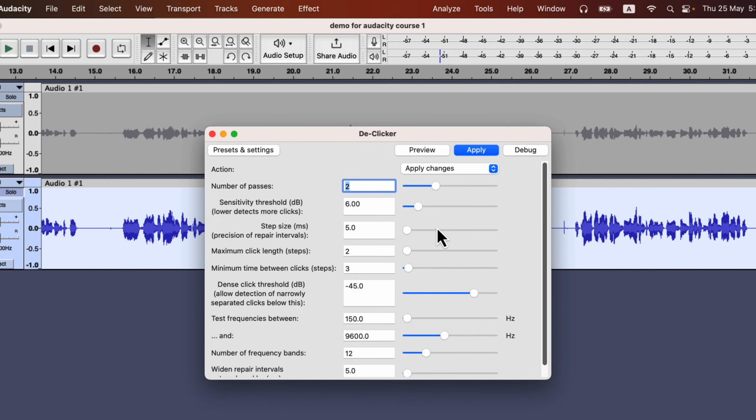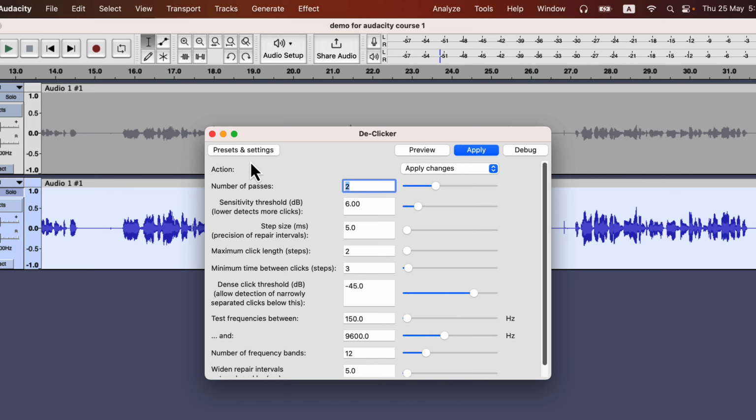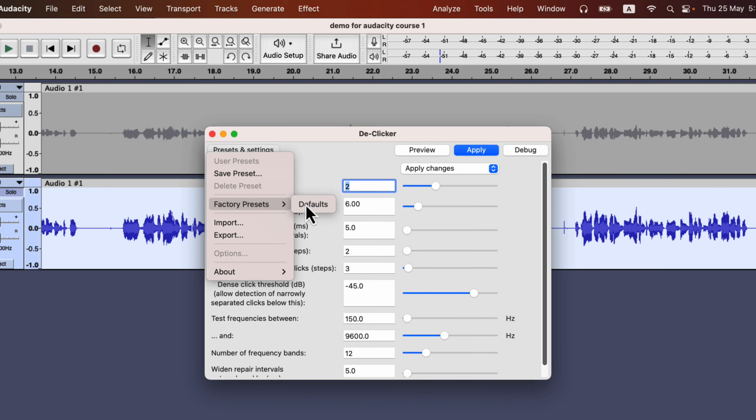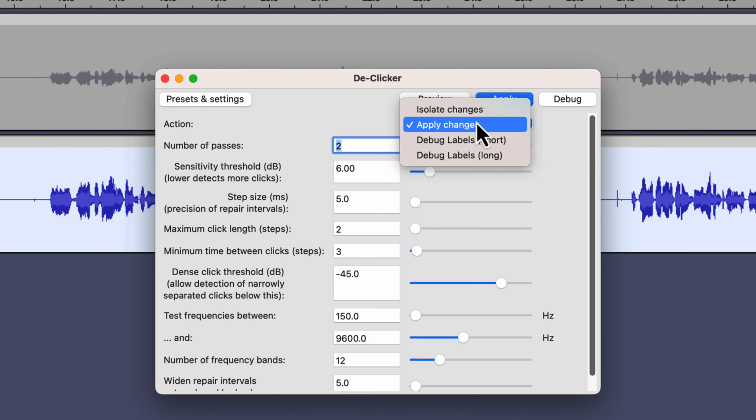Declicker is an external plugin that you have to install. It is quite an old plugin, but the default settings work okay for most recordings. I suggest you try out the default settings first and if needed, then tweak the settings. You can apply the changes or you can isolate changes to see what it does. If you want to learn what type of clicking it will reduce, isolate changes will show you that.